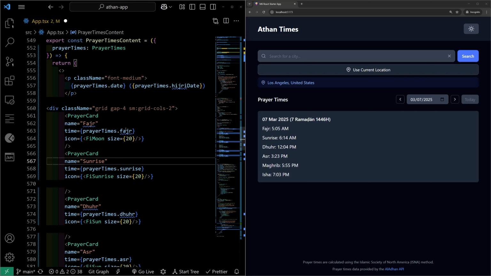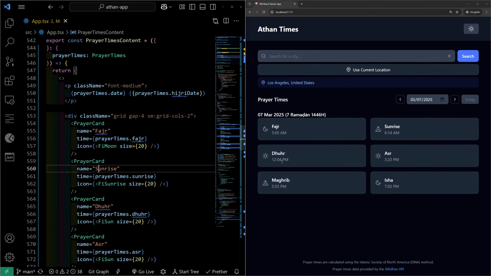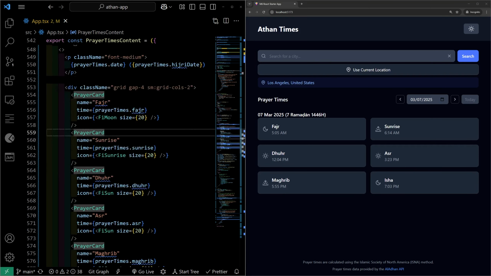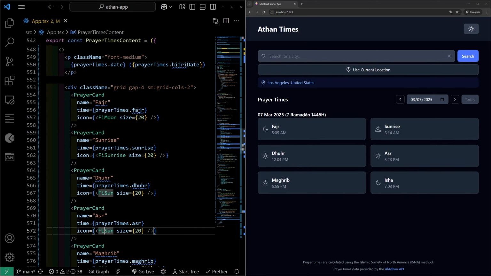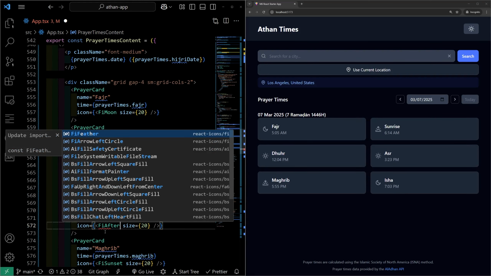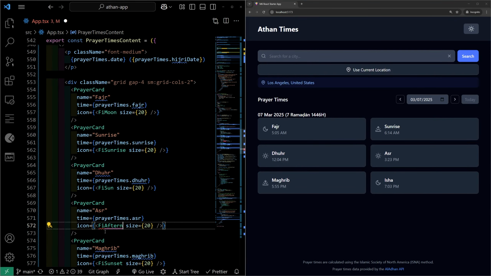There we go. So now when we save it, there we go. We have some nice little cards with little icons, right? So there's, oh wow, the sunset one looks really nice. So there's sunset, sunrise, Asr. I wonder if there's afternoon. Let's see. FI after, there isn't.